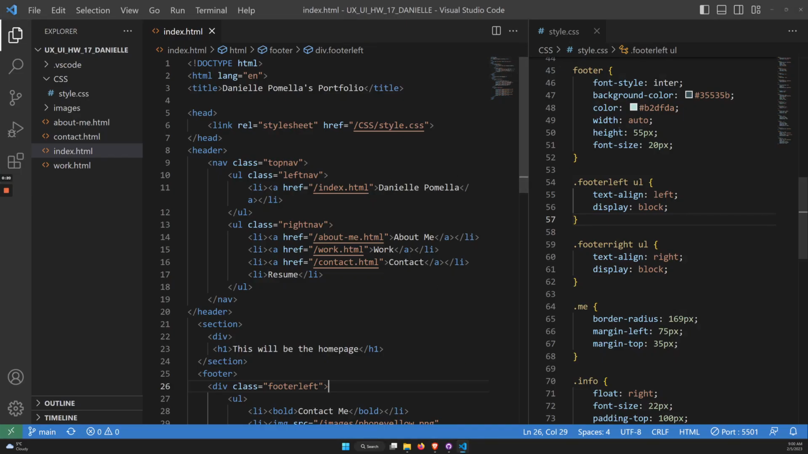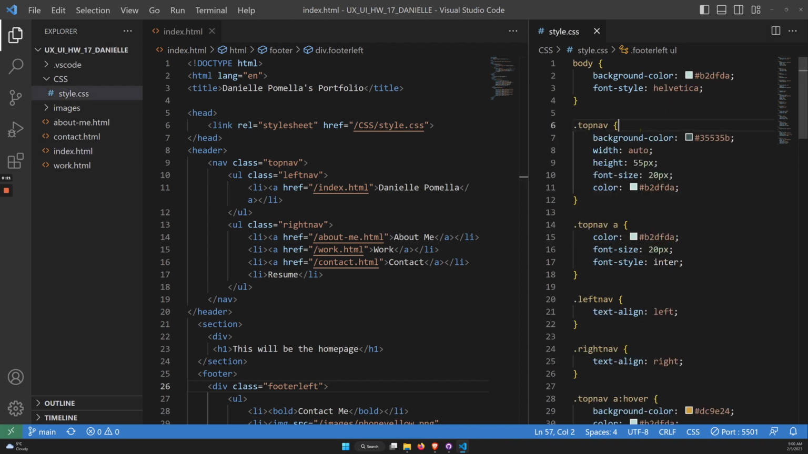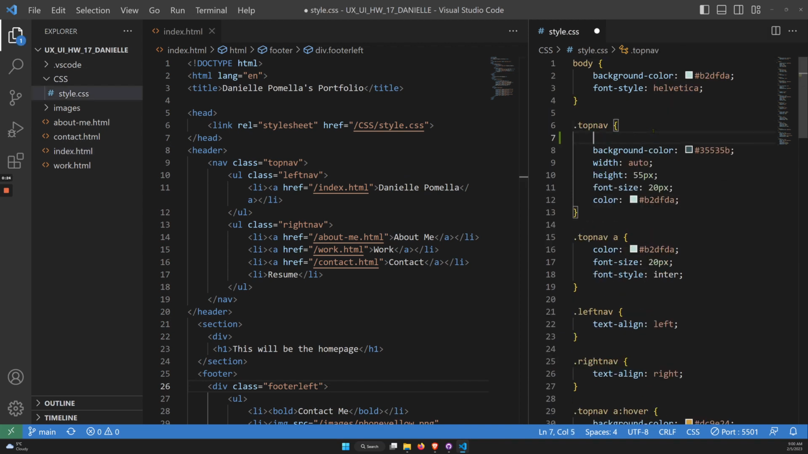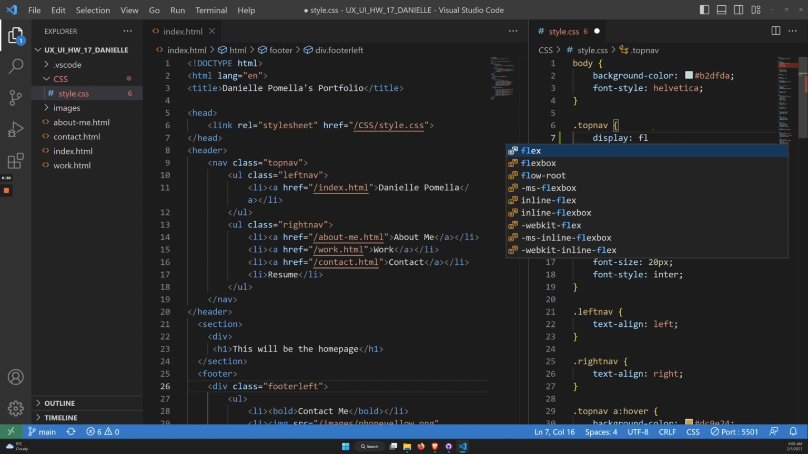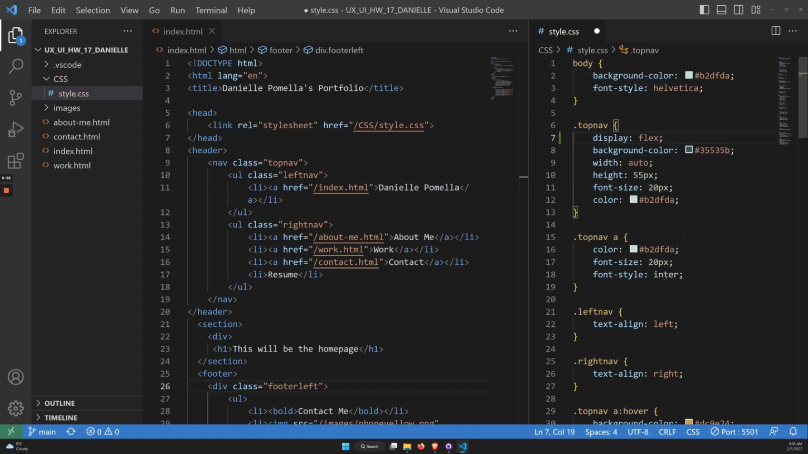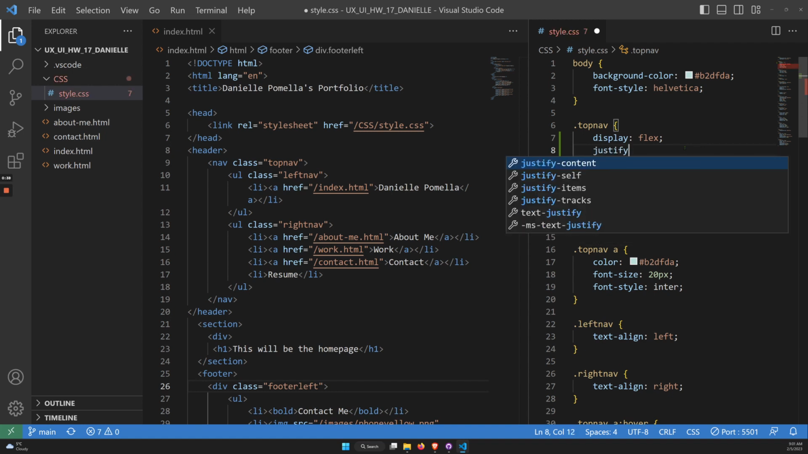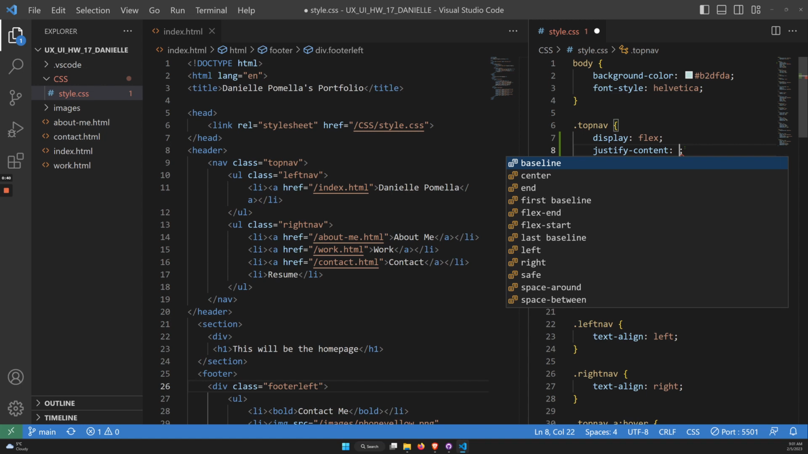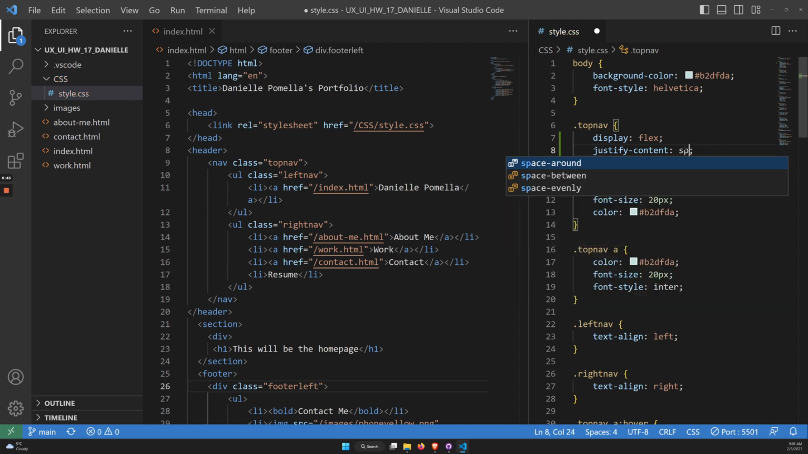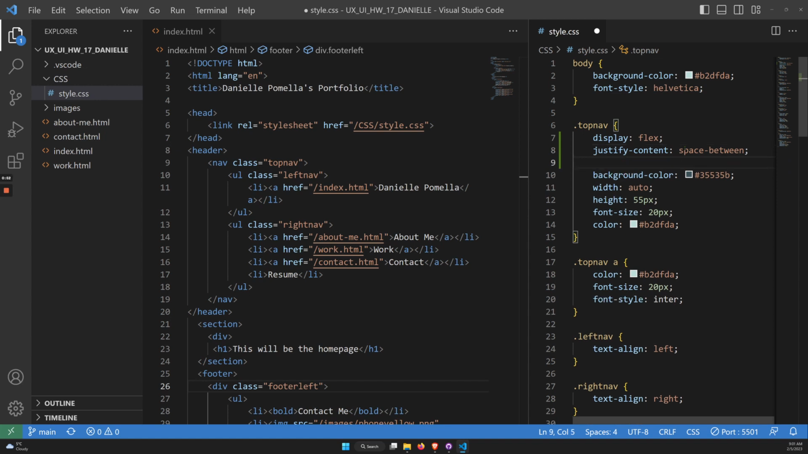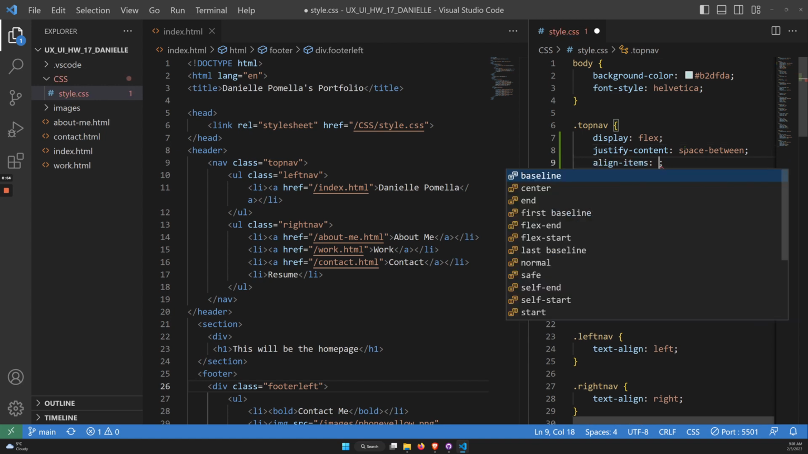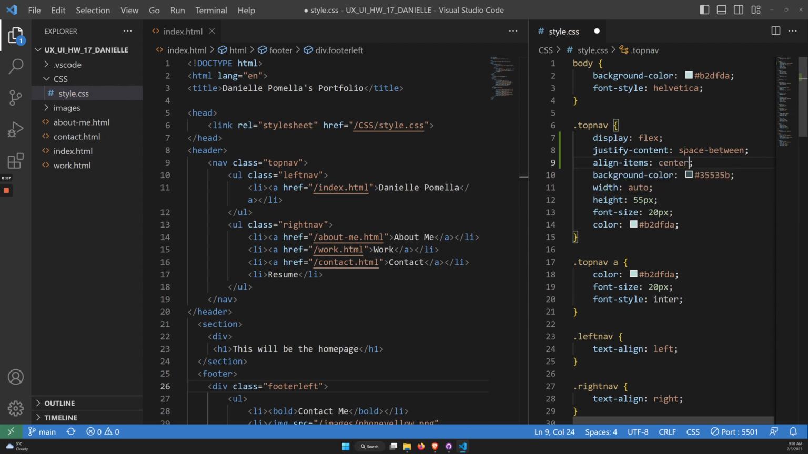I have it open here, and right here on the top nav, I will write display, and then flex, and then justify content, space between, because I want those left and right boxes to be spaced out to the edges of the screen, and then I will just add align items to center. This is for vertical alignment.